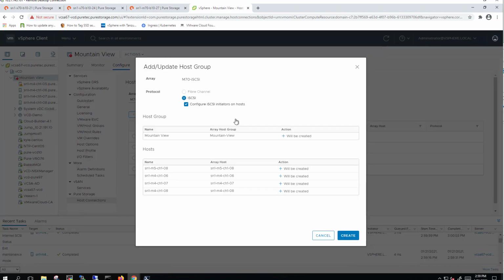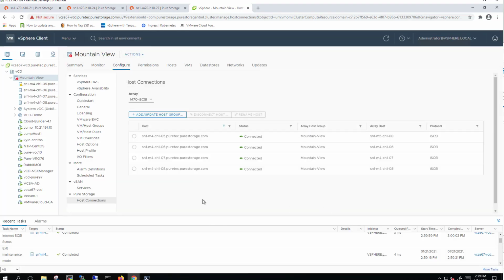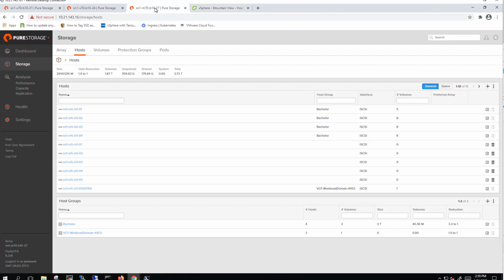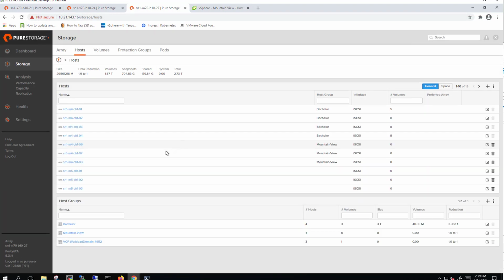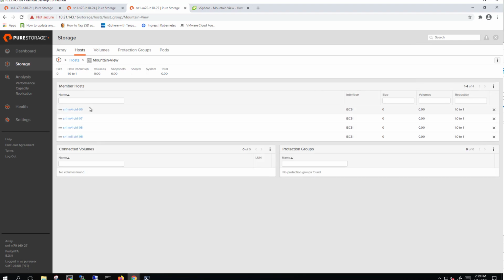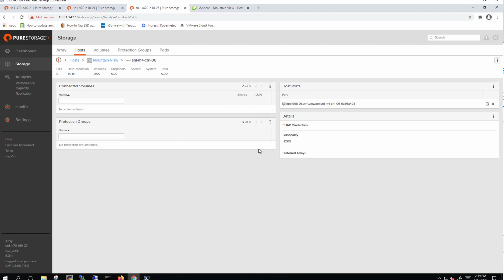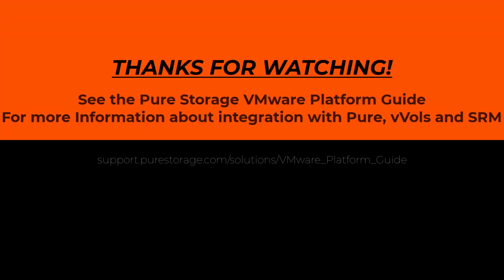So now that it has been configured, as you can see here, we have the option of configuring iSCSI, but we do need to add this host group using the iSCSI based protocol. We can see everything is connected, and once again, going to our iSCSI based flash array GUI, we can see that that Mountain View host group has been added. It's been populated with the correct hosts, and then if we actually look in, there's the iSCSI host port configured, and the ESXi personality has been set.